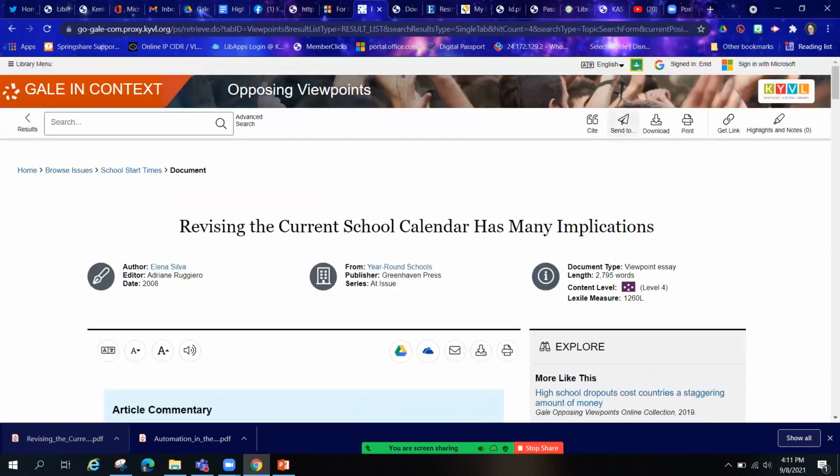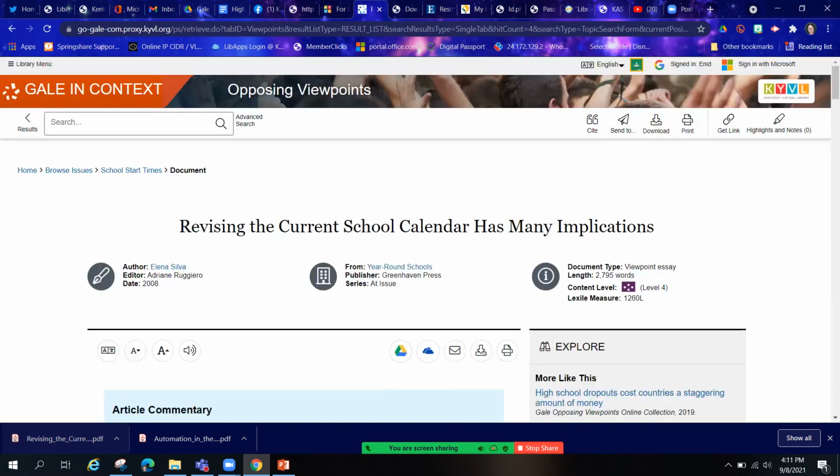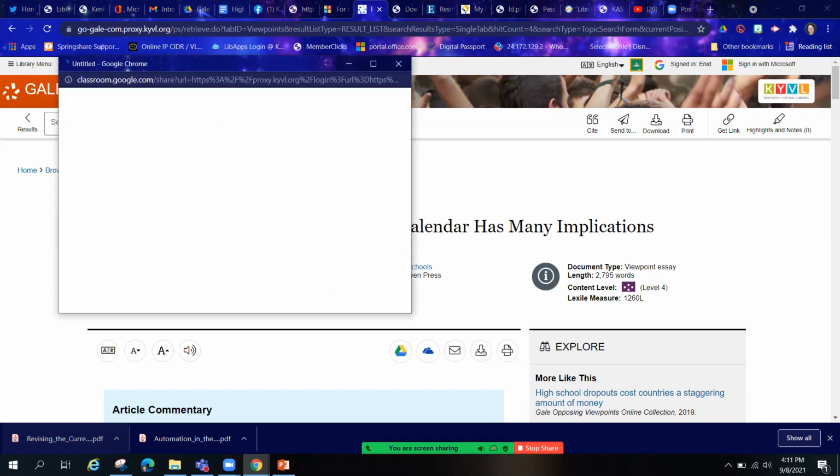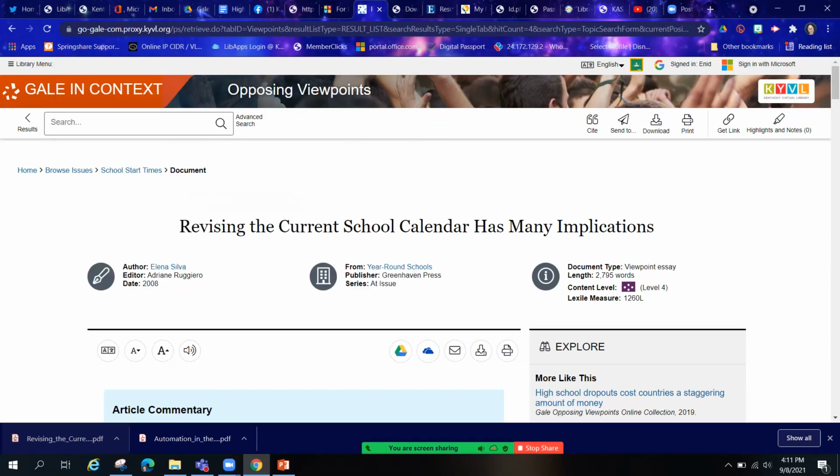And then the send to here on the toolbar can go to Google Drive. And the Google Classroom button's hiding at the top of the page. I wish they would move that down. But now I can choose my class and make my assignment, and it will link to this page.